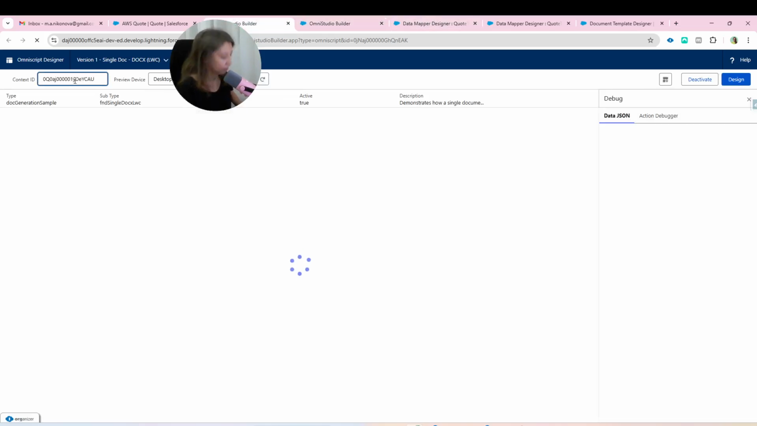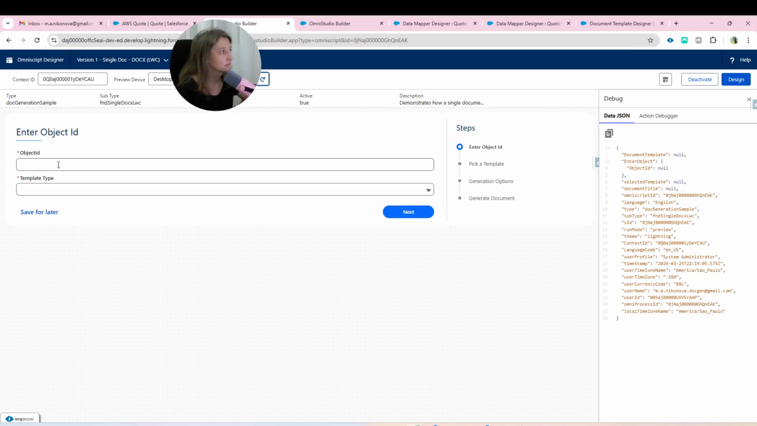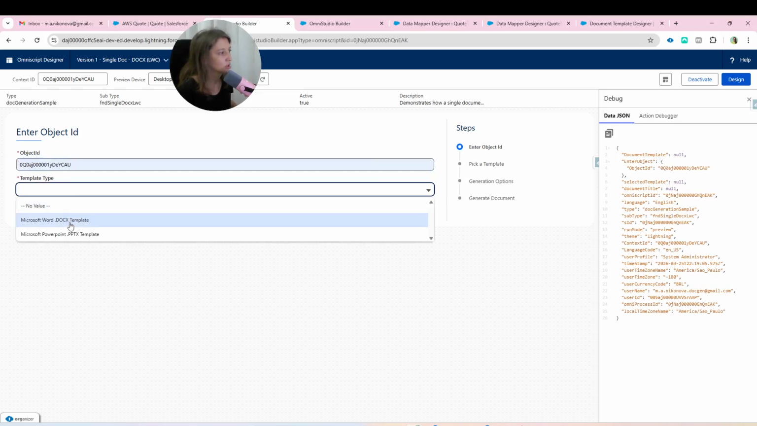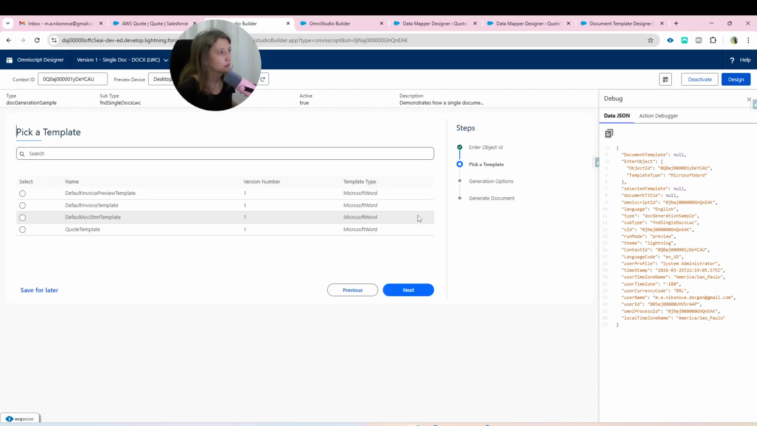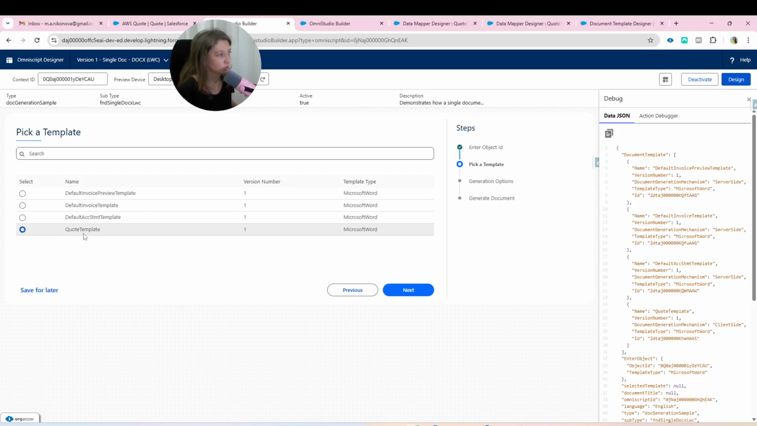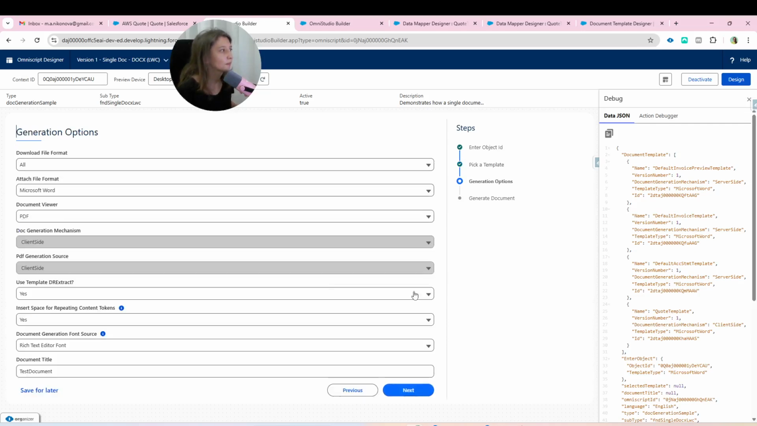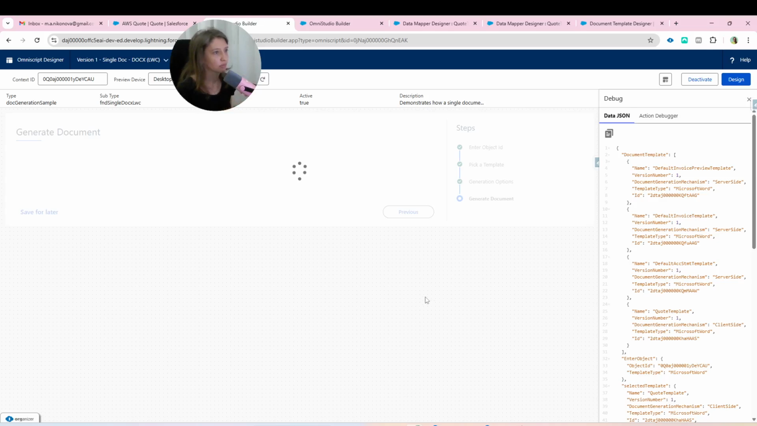Here I put my context ID. To tell the truth, I didn't need context ID. I put it here on the object ID field, and my template is Microsoft Word. There is my quote template that I showed you before. I will keep all generation options as they are. I will do next.